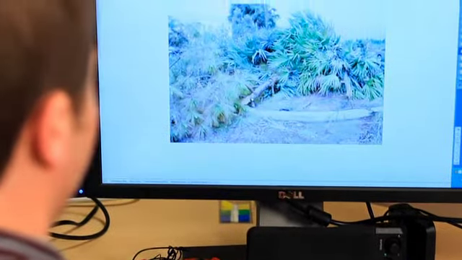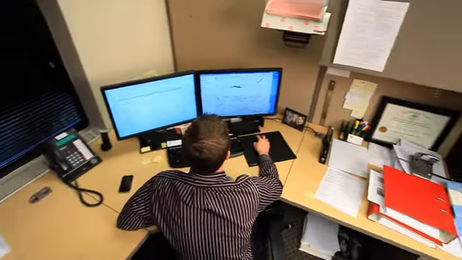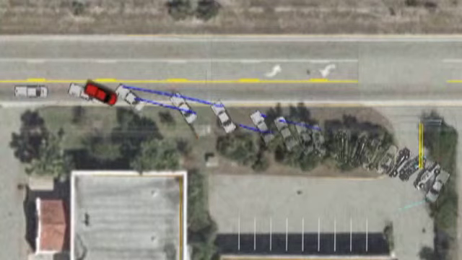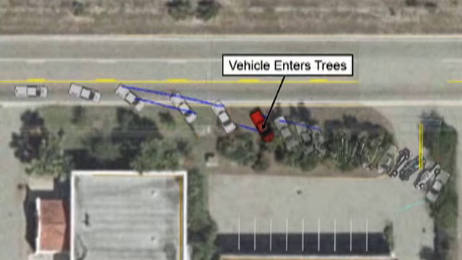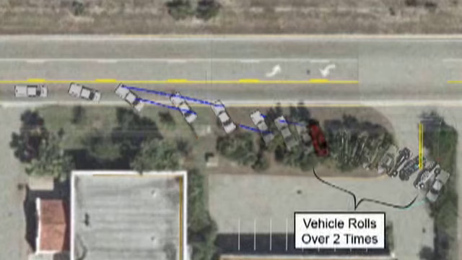So I'm an accident reconstruction engineer, and once we had the scene completely mapped out, I was ready to begin the reconstruction, figure out the speeds, the roll trajectory, other important things to reconstruct this crash and figure out the cause of the crash.